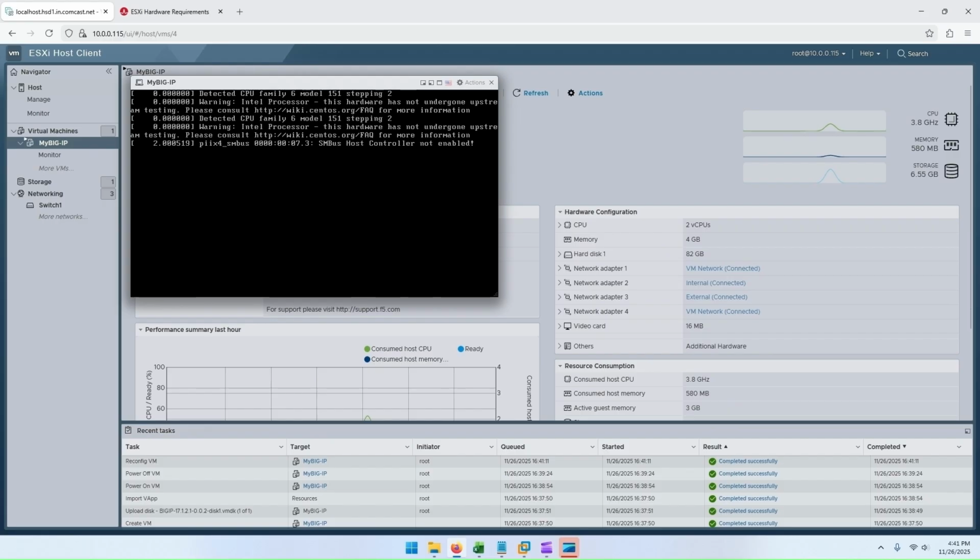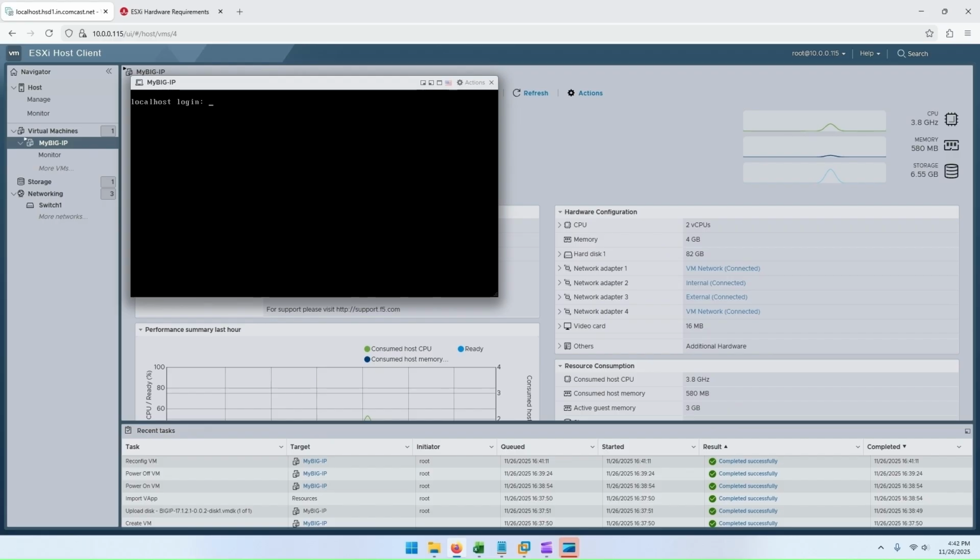You can click on this to open the console. It'll take a minute to open up. On big IPs, the default credentials are root. Gotta click on it again. Root. The password is default. It will ask you what is your current password. You type default again. Then it will ask for a new password.